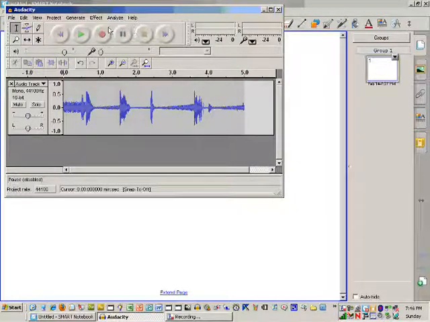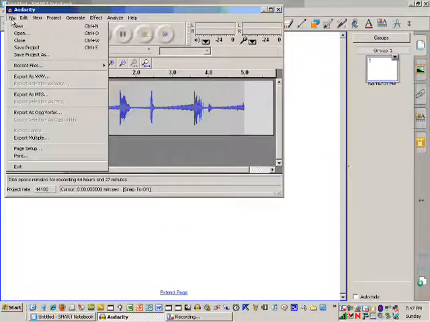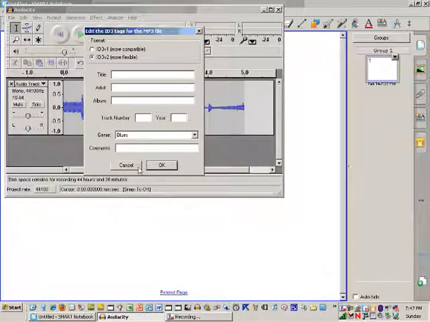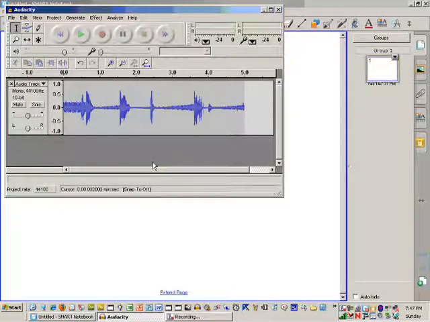Next, I'll need to export this recording as an MP3 and save it somewhere. So I'll go to File, Export as MP3, and I'm just going to save it to my desktop so that I'll be able to find it again. I'm just going to click OK to this, and that's it. I've made my recording, I've exported it as an MP3.